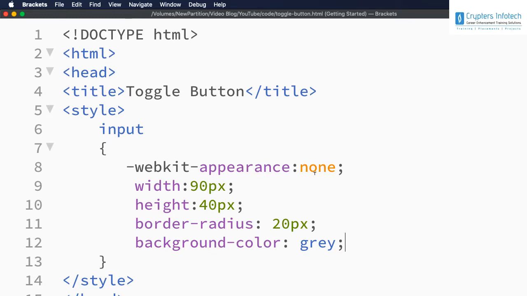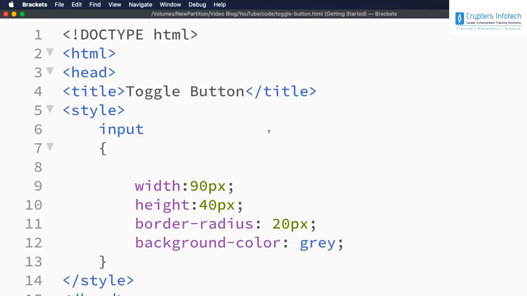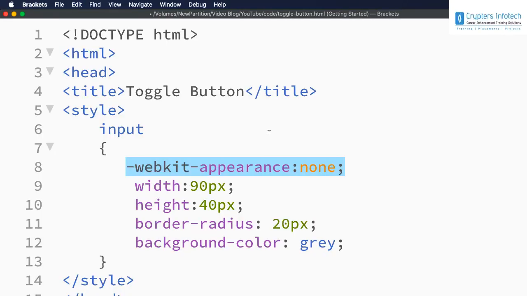So what we have done, we have specified WebKit appearance to be none. If you do not have this, let me show you. Refresh. See, it will look like a checkbox only. We can check it or uncheck it. Only the width and height is applied. As we want to look it like a toggle button, we have specified WebKit appearance to be none and then set the width and height, border radius to have rounded corners and also the background color.